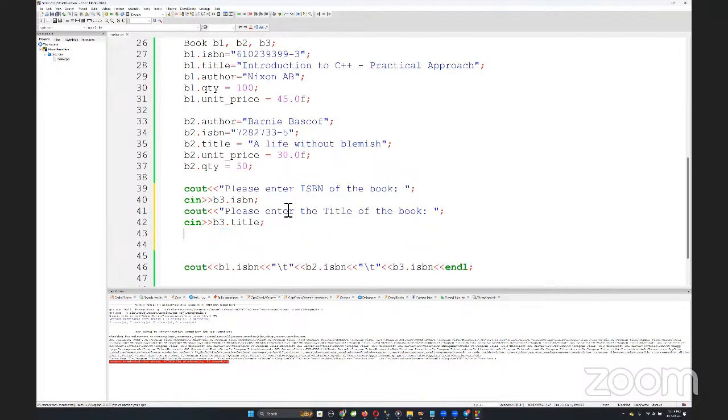So the dot is very important. Is that okay? If you omit the dot... So what is the function of the dot? That is what is used to refer to the member of that object. Is that okay? Okay, sir. So you are saying b3, your title. So you put the dot there. Is that okay? Okay, sir.